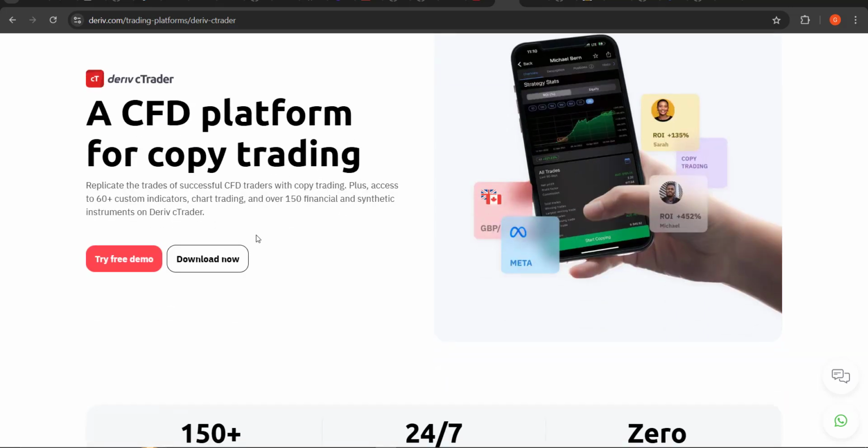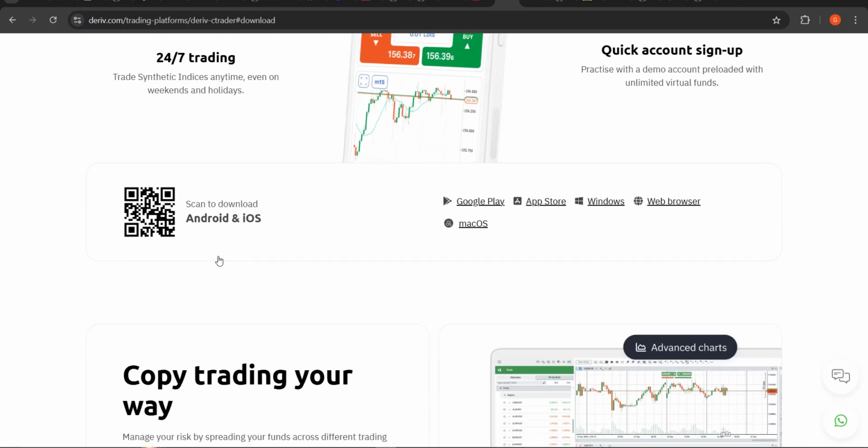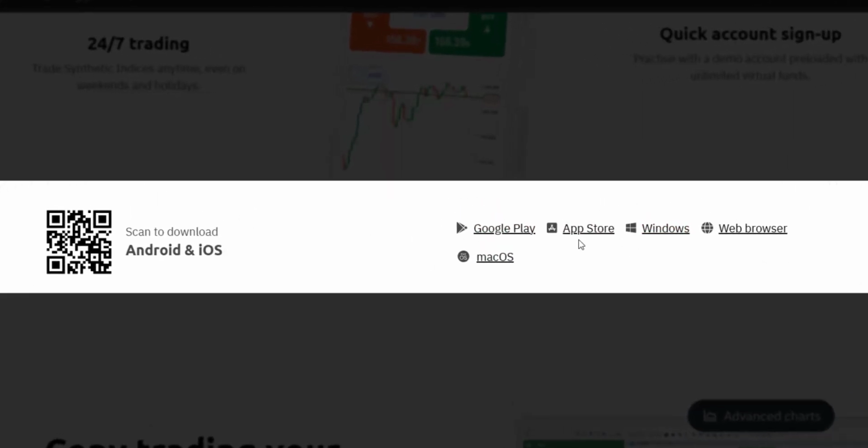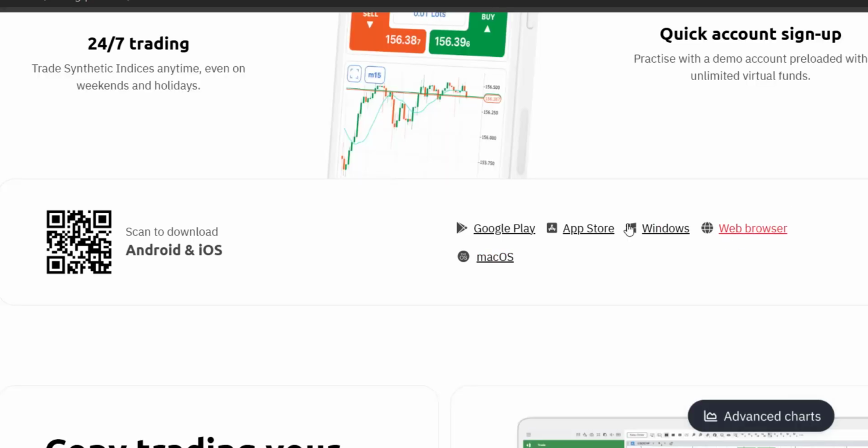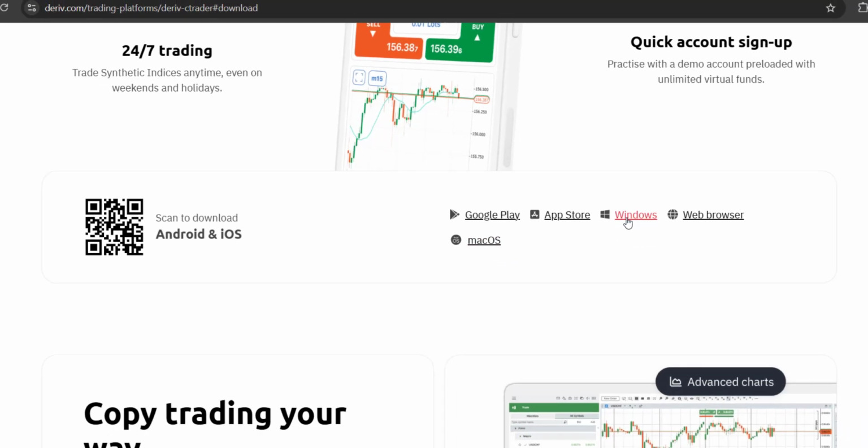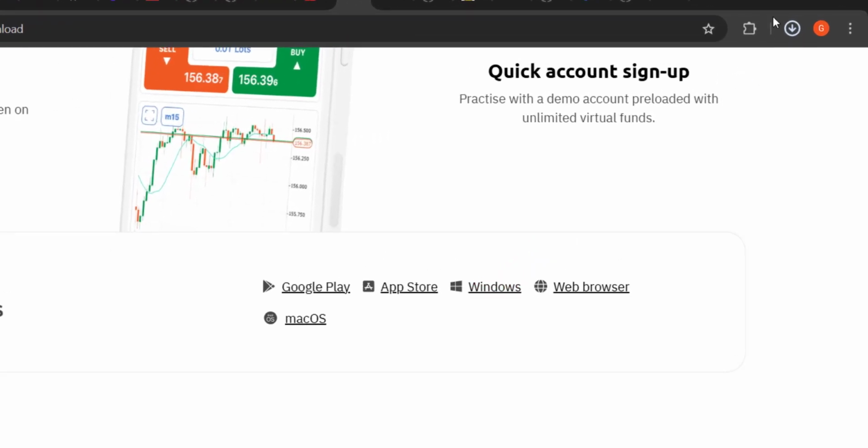Good. So once we are here, all we need now is to download this particular software. So you hit on download. It's going to take us to this portion where we have it for Android, Apple, Windows, web browser, and Mac OS. Now, the previous one we were using was a web browser. Now, I'm using Windows. So if you're using Windows like me, you go ahead and click here. If you're using Mac OS, you go ahead and click here. So for Windows, just click here and you have your file downloaded.